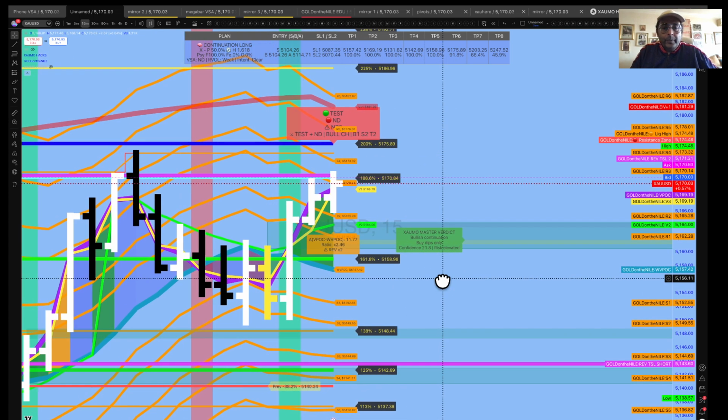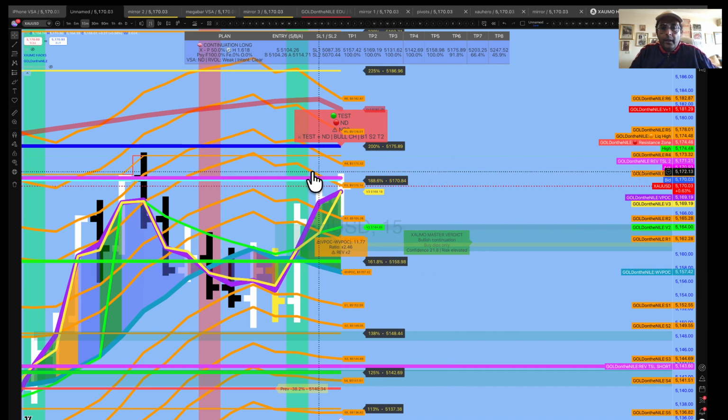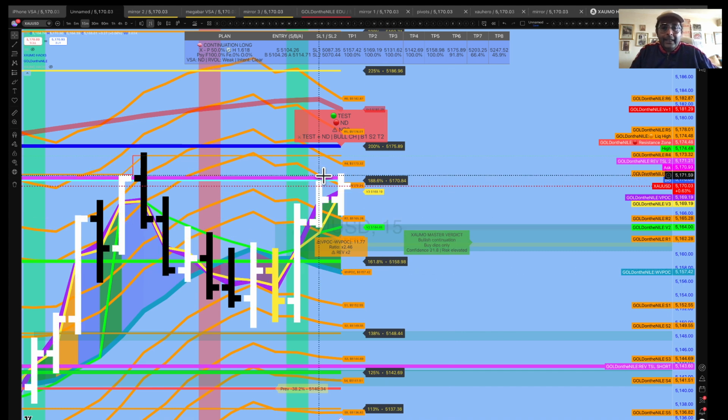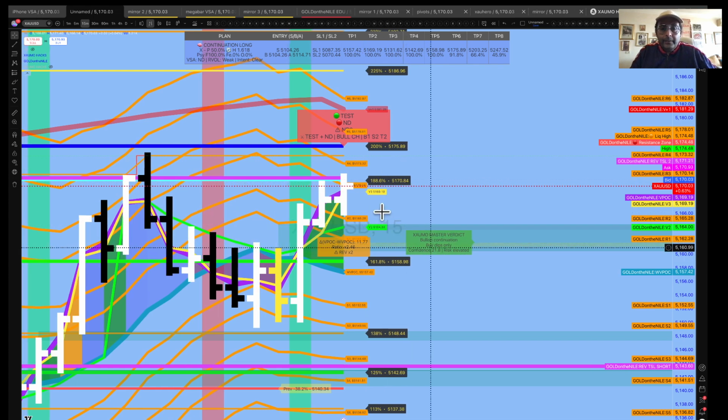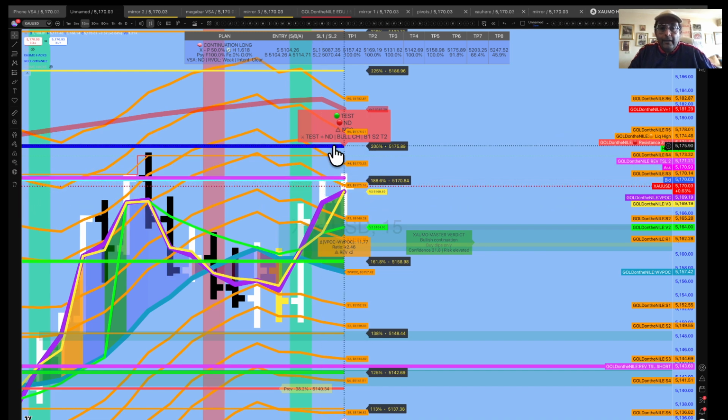So basically what we have here, we are on the 188 percent Fibonacci of the megabar. So we're already elevated. That's why it's a bullish continuation, but buy on dips. Buy on dips here means it will retrace, and we have a continuation.